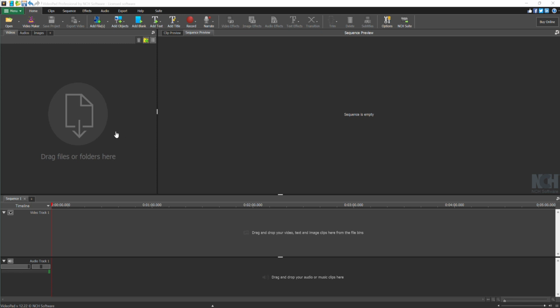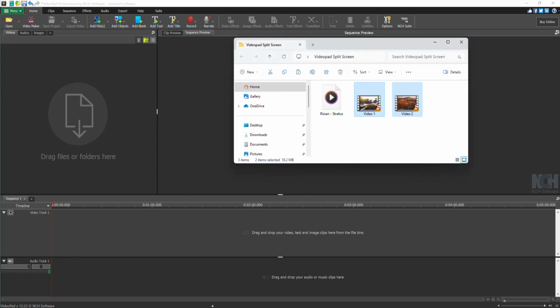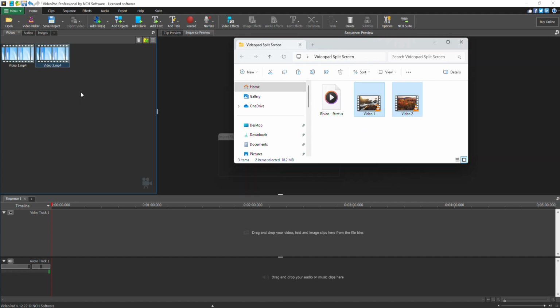Hi YouTubers, in this video I'm going to show you how to quickly and easily split screen in VideoPad. Select the videos you want to edit, drag and drop them to VideoPad.